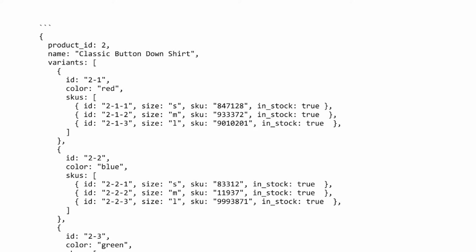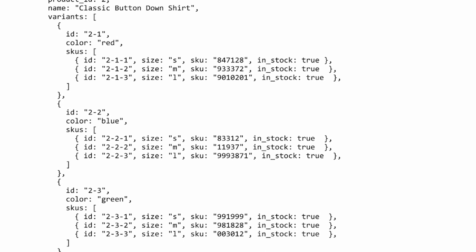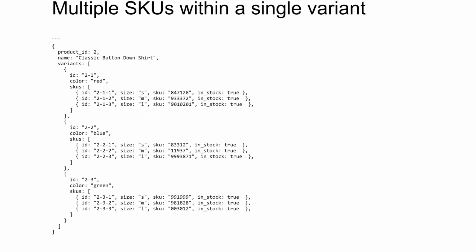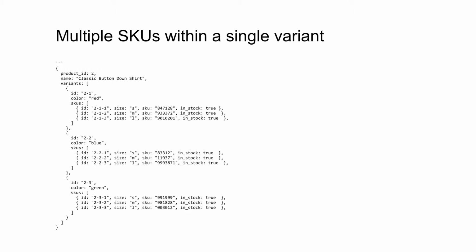Now, if you sell a classic button-down shirt in 3 colors, as well as 3 sizes, you may have a SKU for each size within each variant. Here's how that appears in your data model.